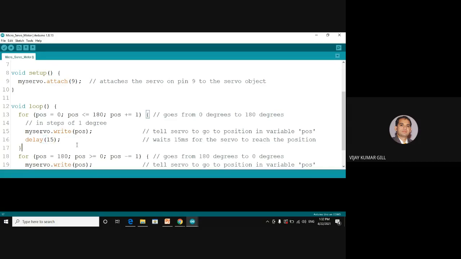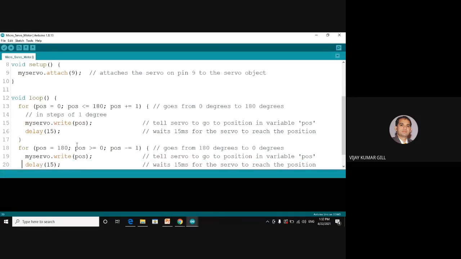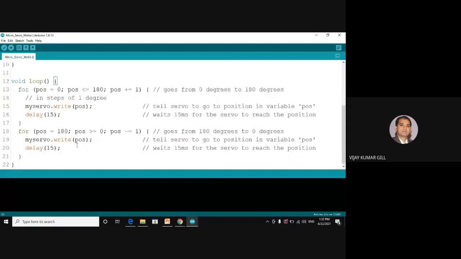Similarly, once I have reached 180 degrees from 0 degrees, I want to come back from 180 degrees to 0 degrees. So in the second for loop, you can see I'm starting with 180 degrees. I want to reach 0 degrees, and now I'm decreasing the value by -1. It is the same program, but once we are increasing the values and once we are decreasing the values. So we have checked this program for our project.